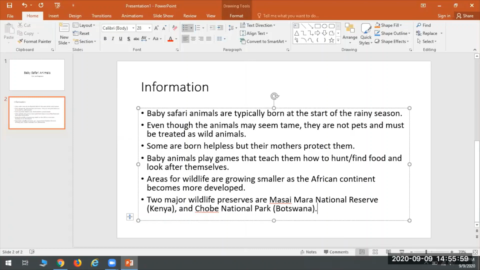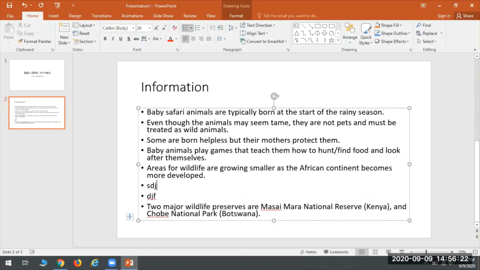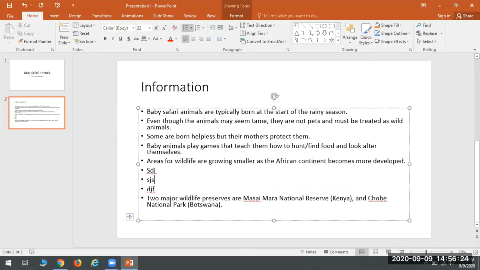You might have noticed that a kind of cool thing happened with this last bullet. It actually changed the size of the font a little bit so that all of the text could fit in there. So to give you an example, if I press enter right now, watch what happens with the text. And you see how it just got smaller? If I press enter again, got a little bit smaller. Press enter again, got a little bit smaller.